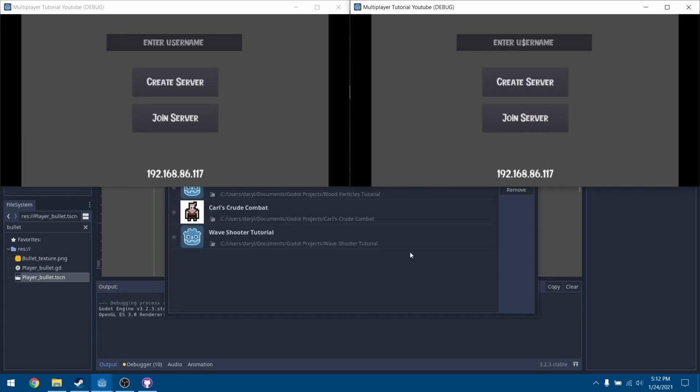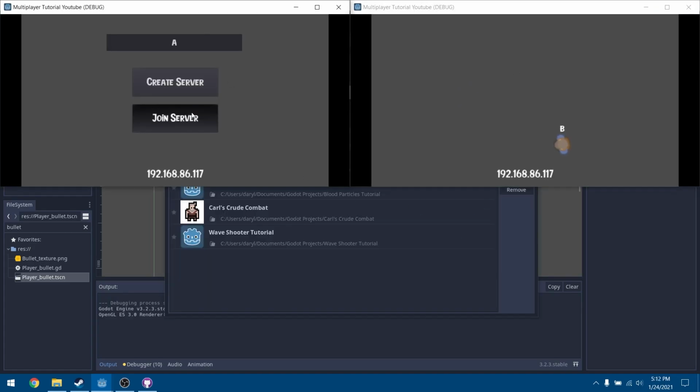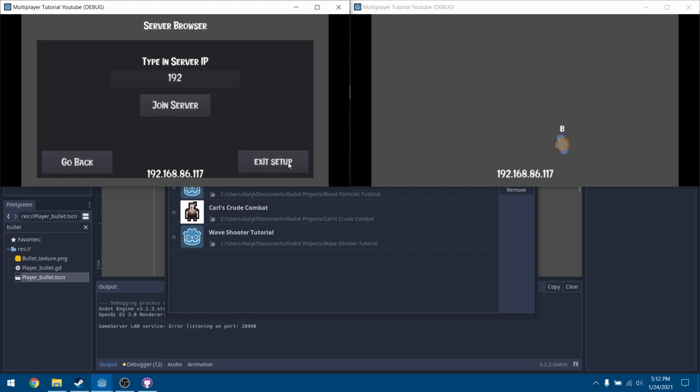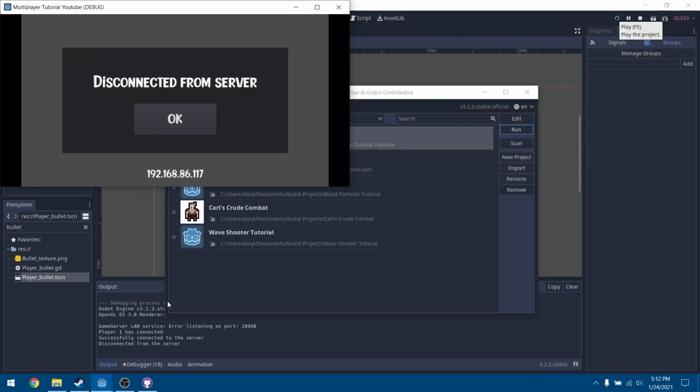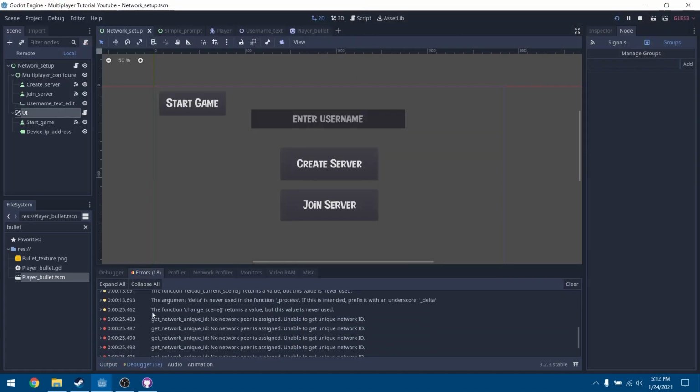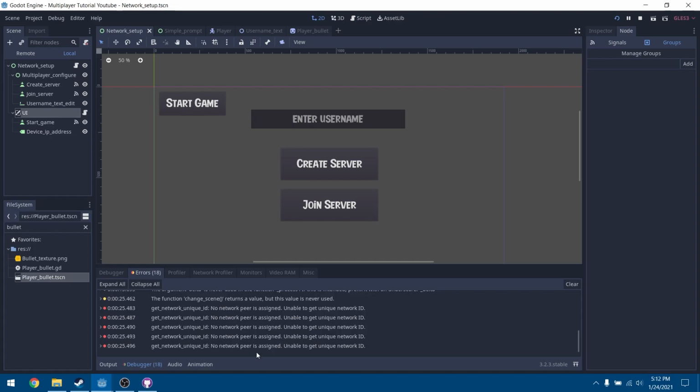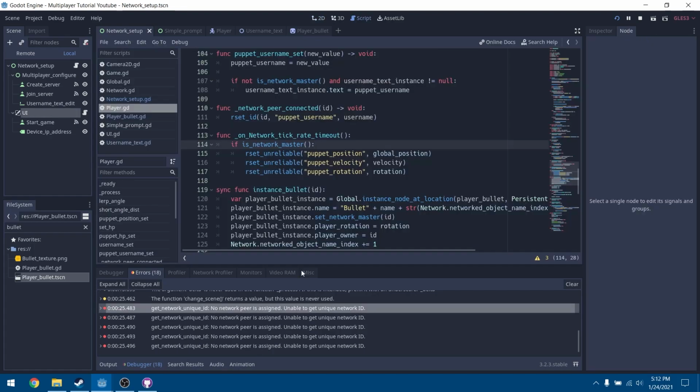This time I'm going to run this end as the server and this end as the client. That way I can see my output. I hit join server, and this server decides to close connection, disconnected from server. But you could look and you could see that we're actually getting a couple errors. No network peer assigned, unable to get networked unique ID. And this is all tracing back to when we're checking if is network master in our player.